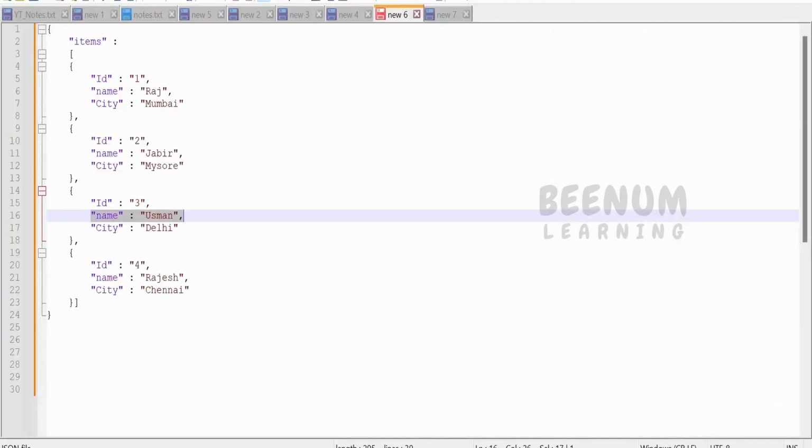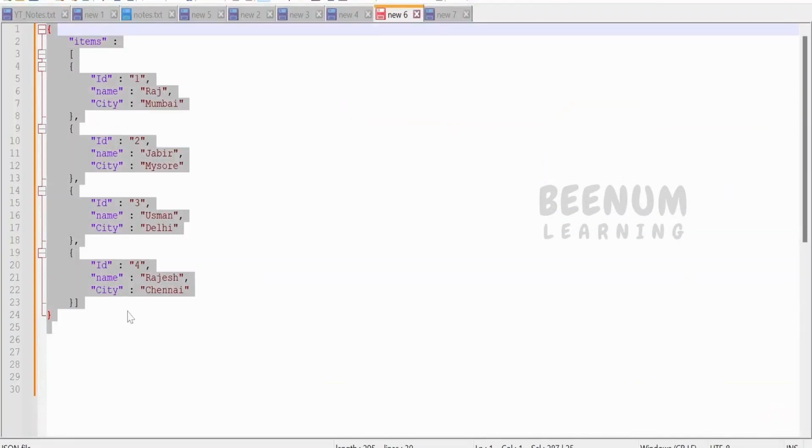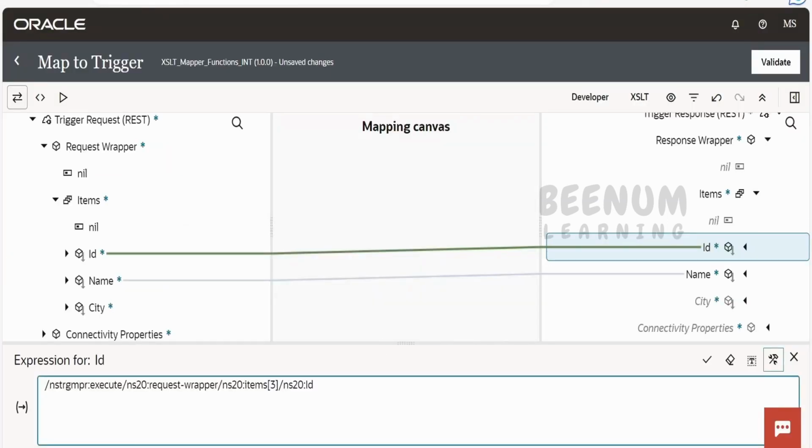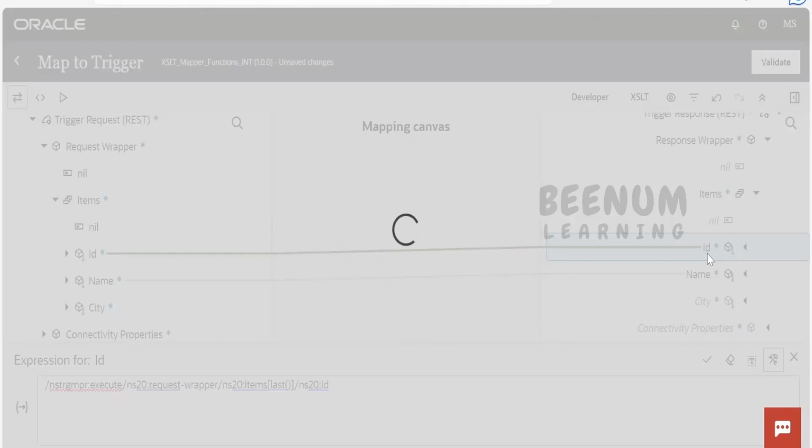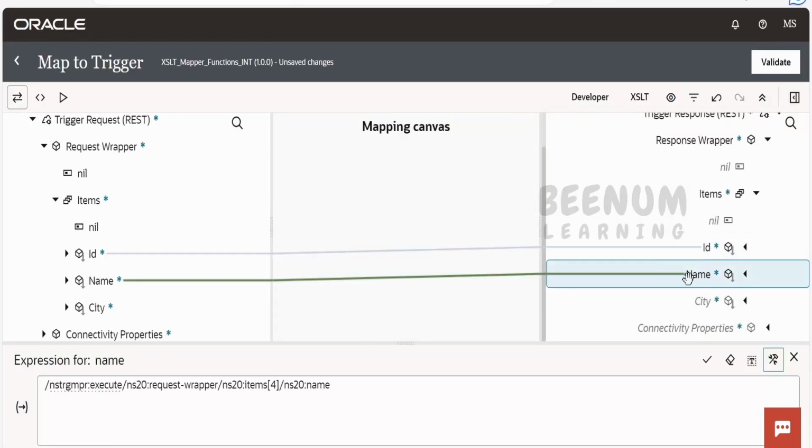Now suppose we have this array in the request and we want to get the details of the last person. In order to achieve this, instead of the index number, we just have to mention last of. Click on validate, go to the name, and we will fetch the details of the last person, whoever comes last in the array.